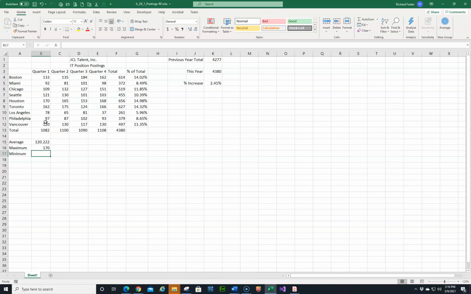Then the next one will be min. So we're going to do the same thing in B17. We're going to type equals min and double click on it. And then we'll do the same. Hit the right parentheses and boom. And 78 is correct. So that takes care of all the way up to number 7.